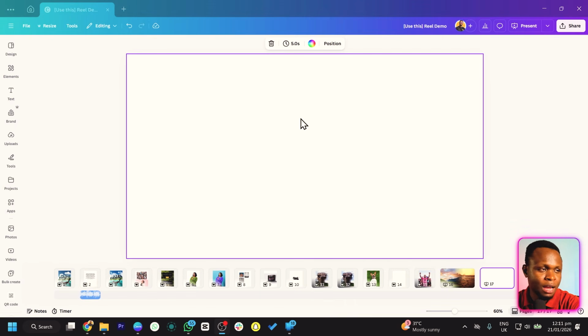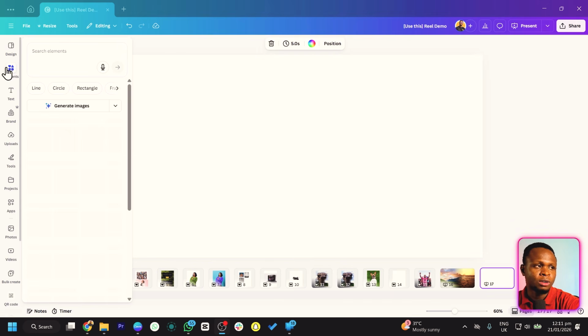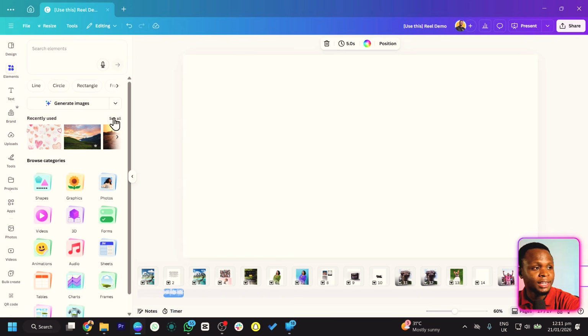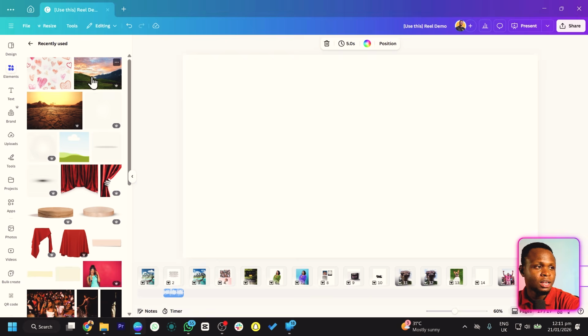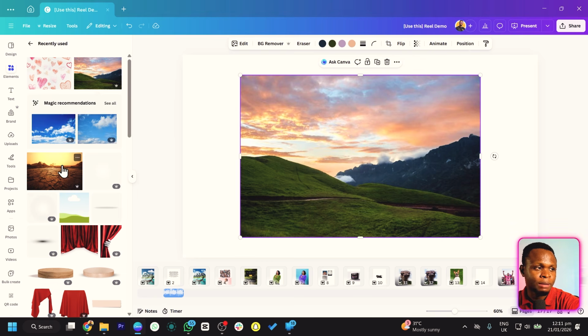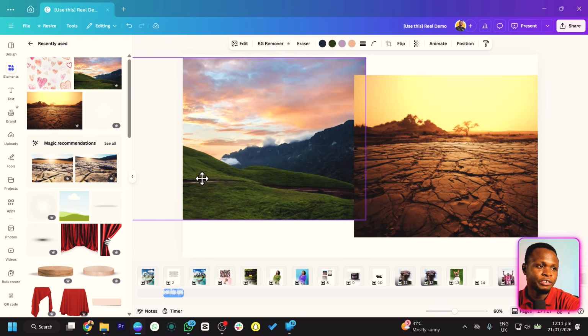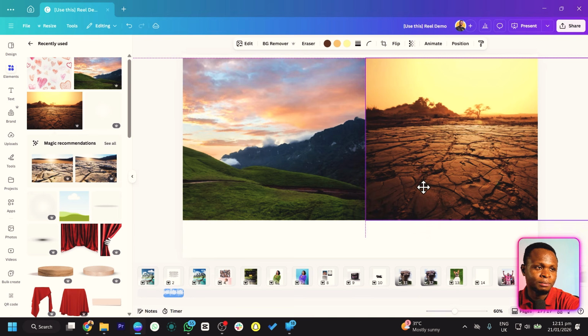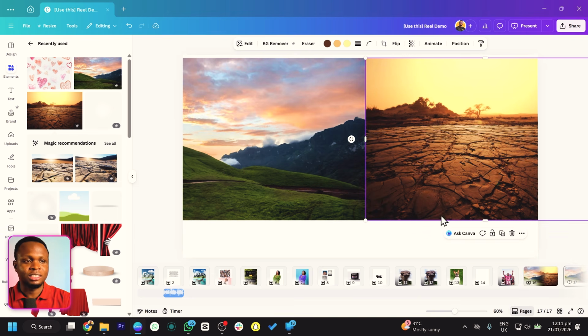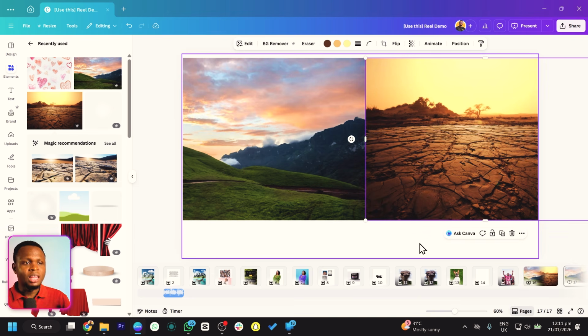So I have my blank canvas here, and all I'm simply going to do is come here in Element, come to CEO, and just add these two contrasting images. Okay, so we have one fresh ground and one drought, a ground that is drought with erosion and all of that. And we just want to blend these images, from the fresh ground into the dry ground. We just want a smooth blend.